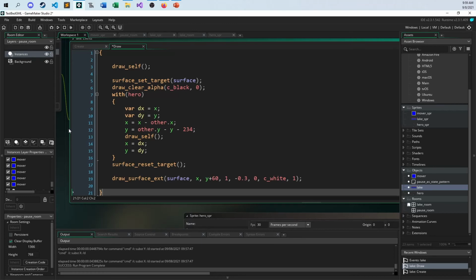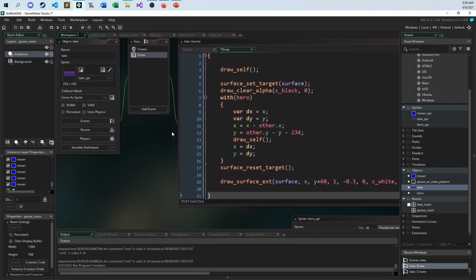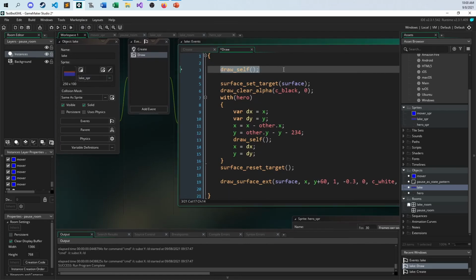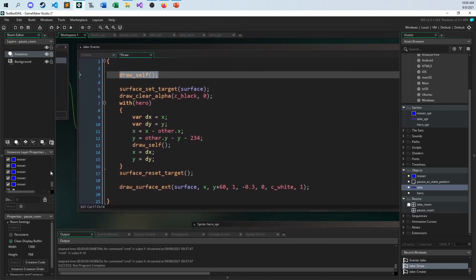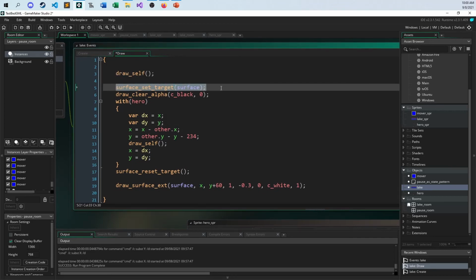So what I do here is I say, okay, I have my lake object, and I want to be able to draw on top of it. So I say, okay, draw that lake object, that horrible Atari 2600 looking water, and then I now want to draw to my surface instead of to the actual screen.